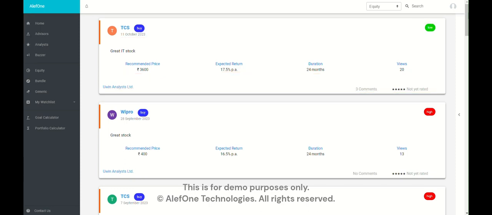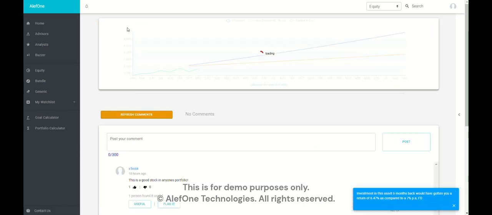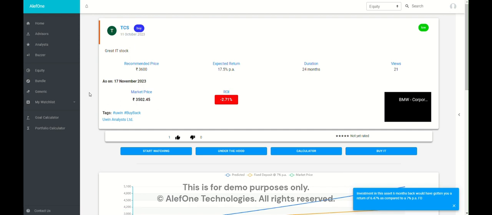Let's deep dive into a specific recommendation. Click on the title of the recommendation. For example, let us take TCS. As seen in the previous page, we show you the recommended price, expected returns from TCS in a given duration, as researched by the analyst. It also shows you the end-of-day market price of the stock. The return on investment, or ROI, is also shown. When you click on the ROI, it gives you different ways you can reach the target price, as expected by the analyst.